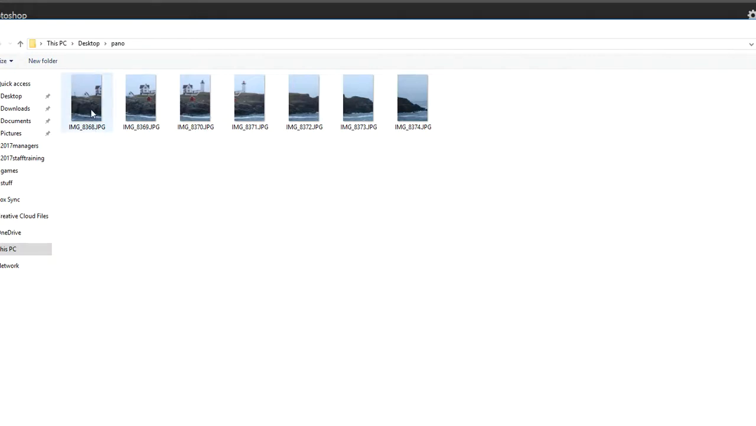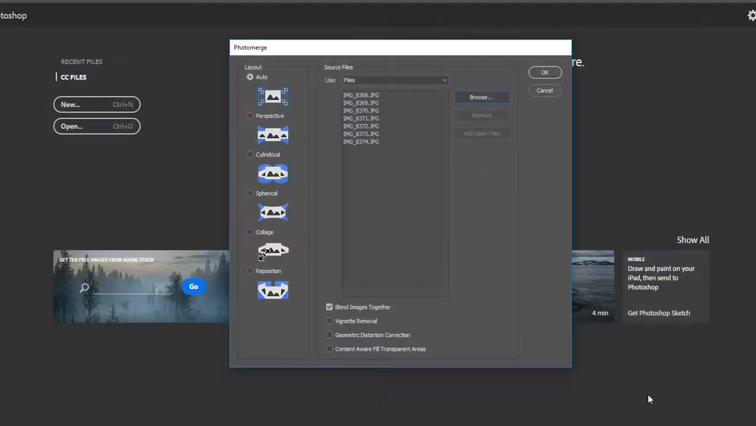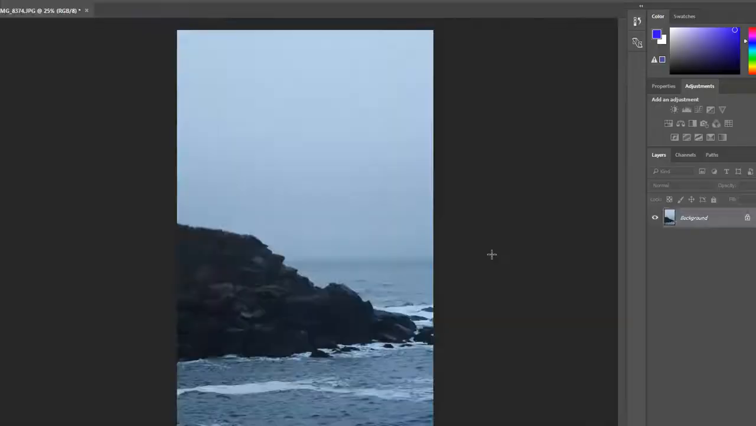So I'm going to click on the first one, hold the shift key down, click on the last one because I want to use all of them. Even though they overlap quite a bit, I'm going to use them anyway. It'll adjust accordingly. And then I'm going to go down in the right hand corner and click OK. And they all show up there, and then I'm going to click OK.